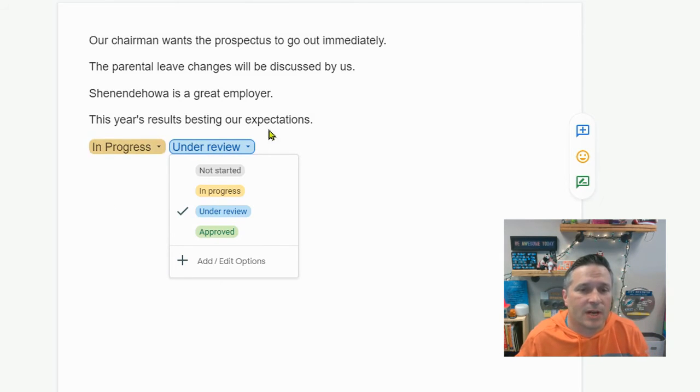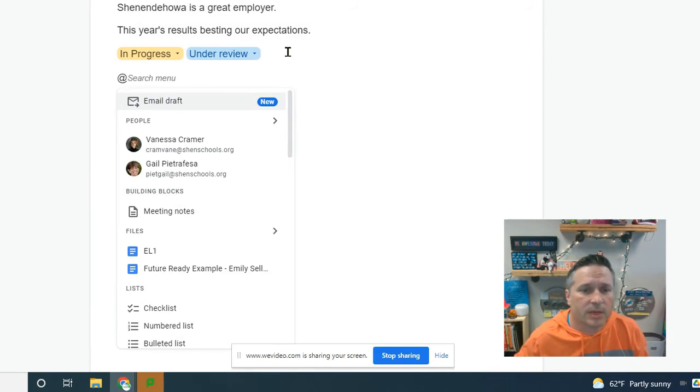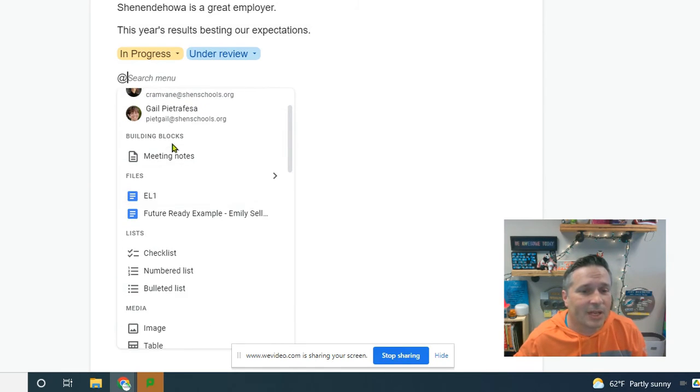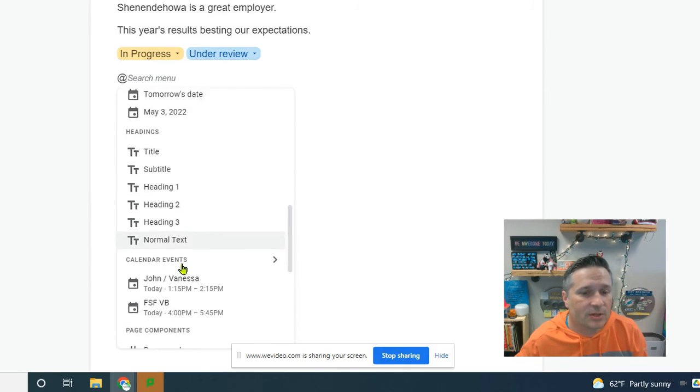So how do you get those drop-downs to appear in your Google Doc? Well, it's part of a feature called Smart Chips. Smart Chips are when you hit the @ symbol, it'll bring up a whole bunch of different things. There's an email draft you can do now that's new. I haven't tried that one yet. You can add files. You can use a meeting note template. You've got all kinds of different checklists and stuff that you can use.